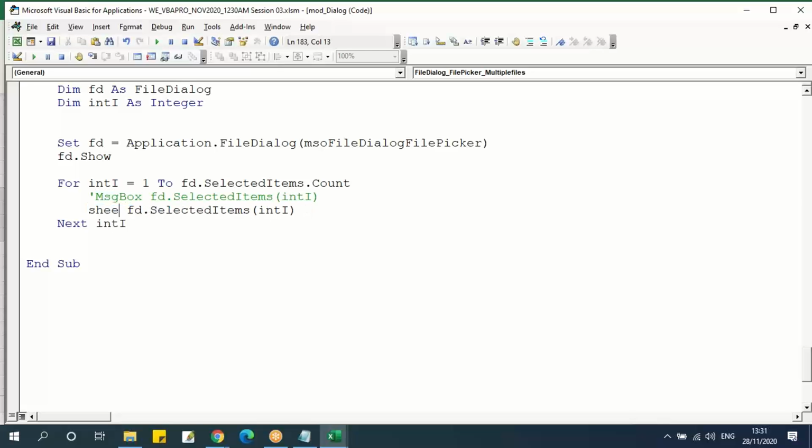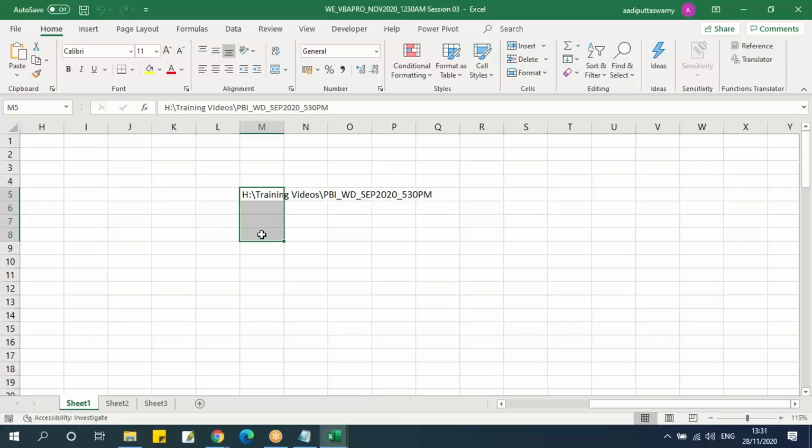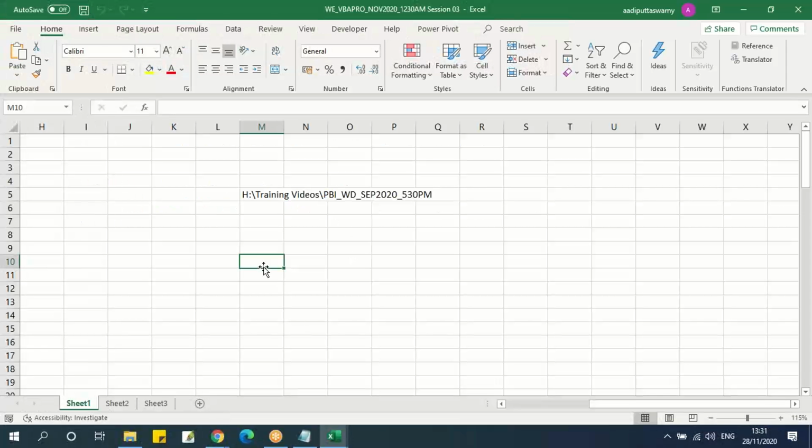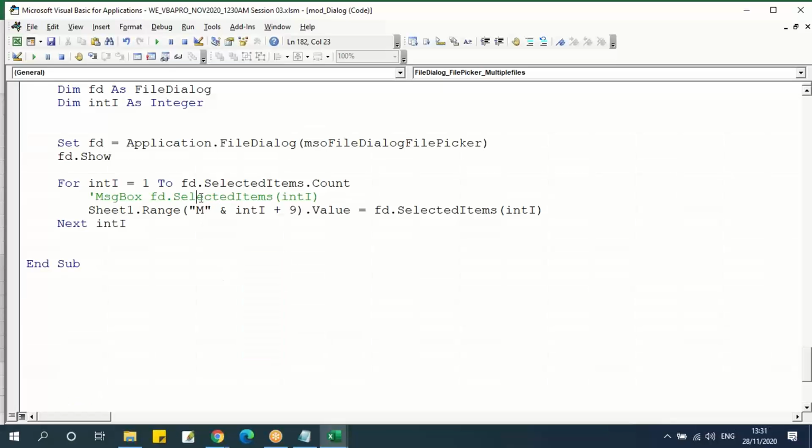Here we'll mention Sheet1.Range of, we'll take it from M10. M10.Value equals. Here this 10 will remove. We'll make it INTI plus 9 so that this will become dynamic. Now I'm not displaying it, I'm just trying to save the file names here in the cell.